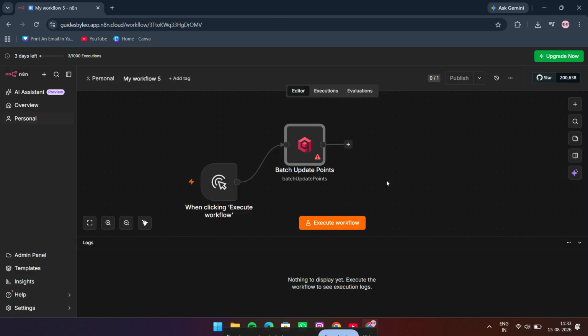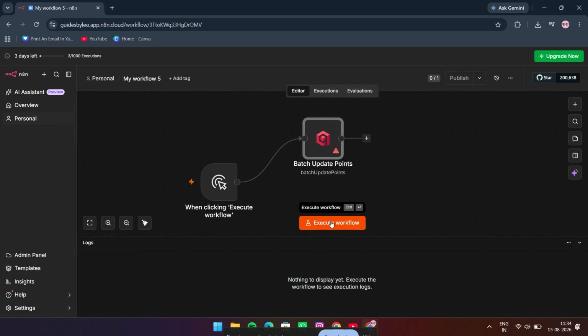Before you run the node, double-check everything carefully. Make sure you've selected the right Qdrant connection, confirm the correct batch update action, and reviewed the fields you're updating. A quick check here can prevent mistakes and make sure the right points are changed in your database. Then run the workflow or execute the node to apply the batch update. If everything is set up correctly, Qdrant will update the selected points in bulk, and your workflow will continue smoothly from there.